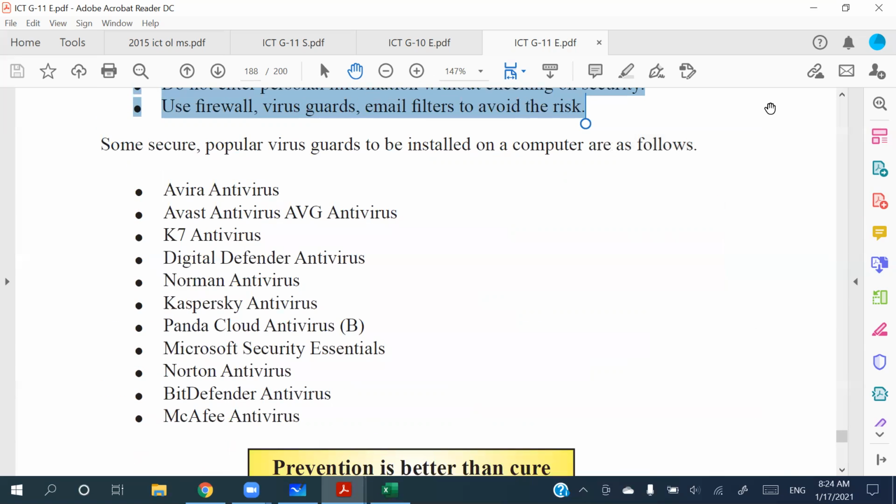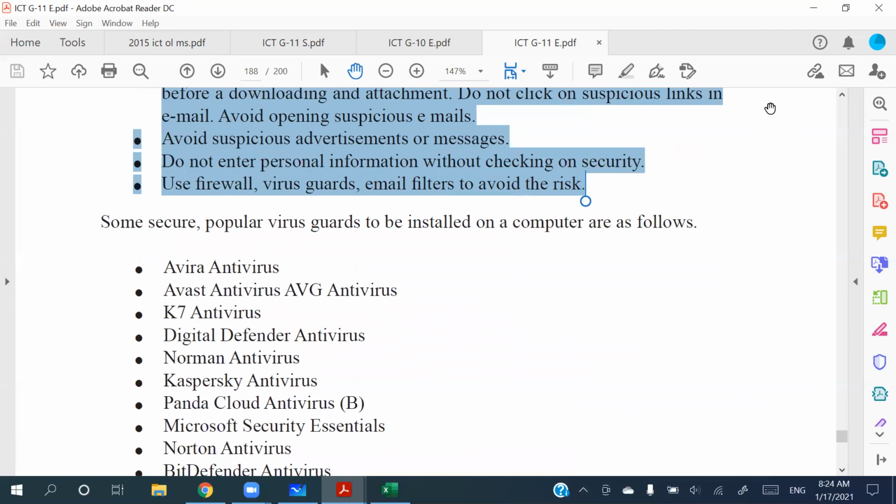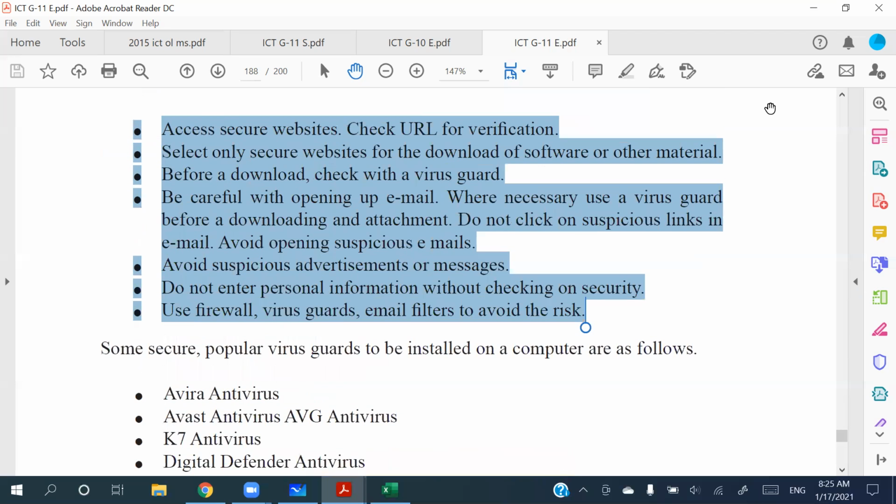There are very well-known antivirus softwares like Avast, Kaspersky, right? Norton, McAfee, and even Windows itself has an antivirus software called Windows Defender, right? Which is a very sufficient one to deal with.